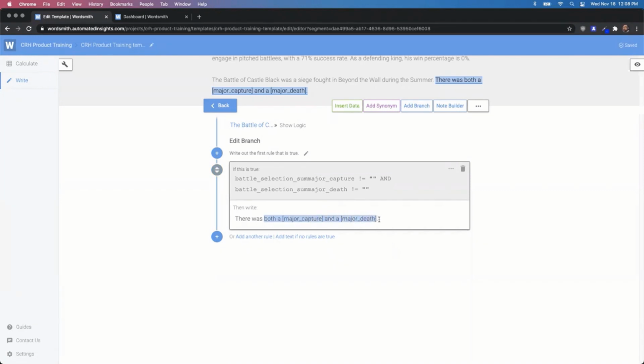I'm not going to pick up the period, and I'm not going to pick up "there was", because it's going to be written whether we say there was both a capture and a death, there was a capture but no death, or there was a death but no capture. "There was" is always going to begin the sentence.